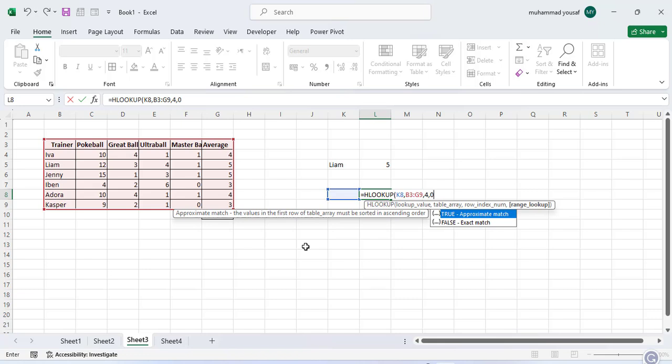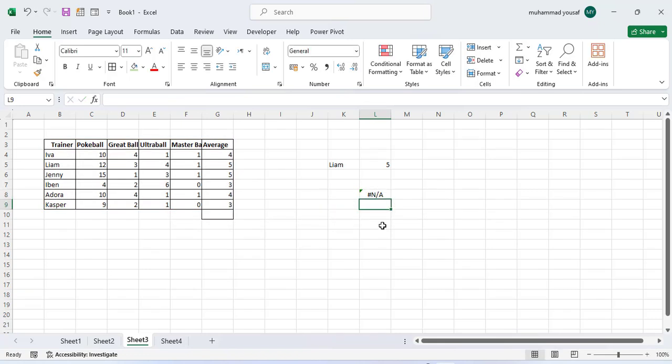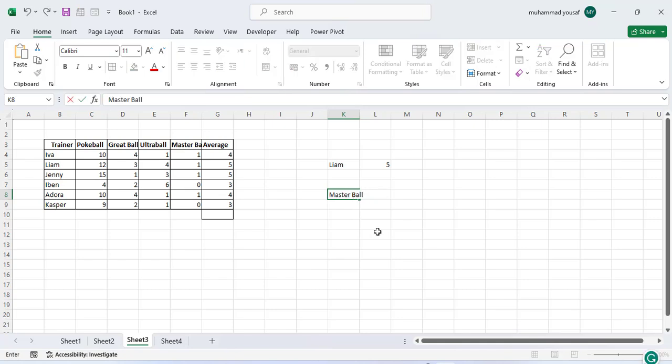Let's press enter. Right now there is no value, so for example, I would like to copy this area, the master ball. I would like to find the master ball value for Jenny, which is 1. So let's write that here. See, that is 1. If I want to find, for example, the poke ball, press enter. See, that is 15 for Jenny. So that is how we are using the Hlookup function.